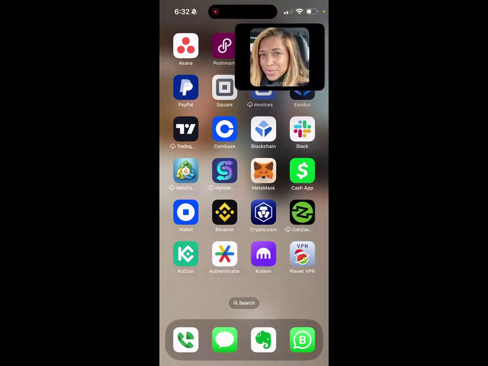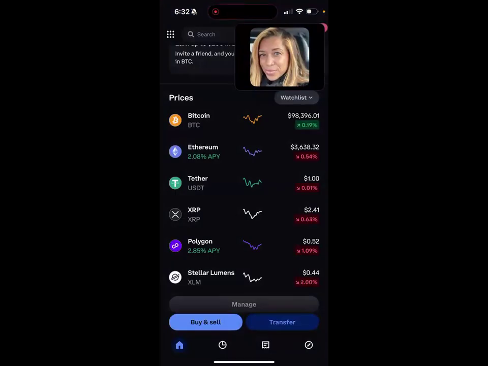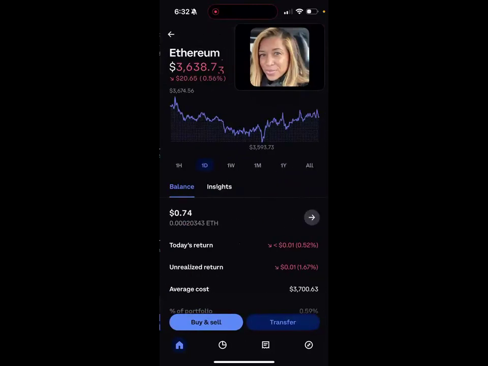Here is a quick tutorial on how you sell your crypto from the Coinbase wallet or from Coinbase. Just go ahead and open the platform, select the coin you want. This time I'm going to use Ethereum.